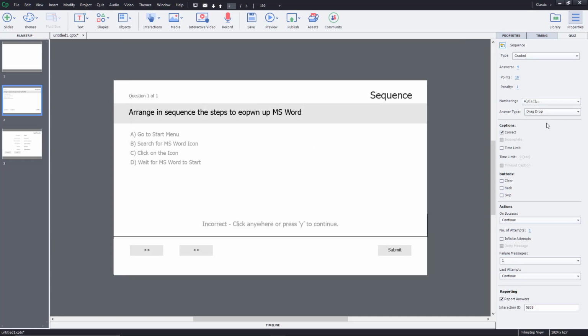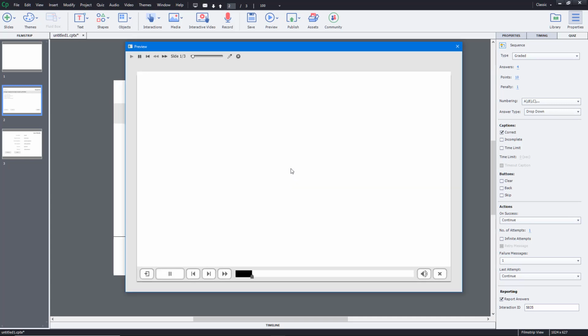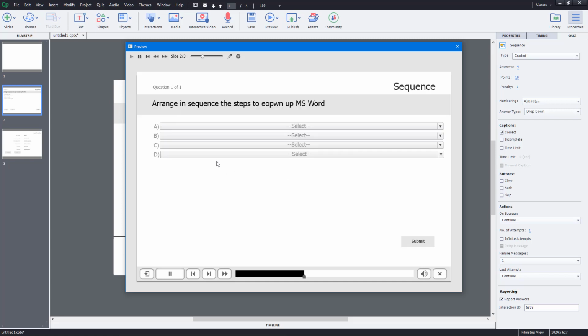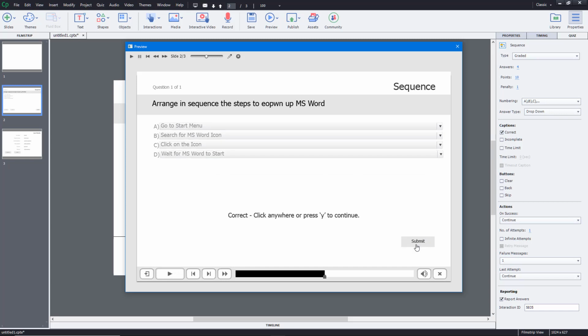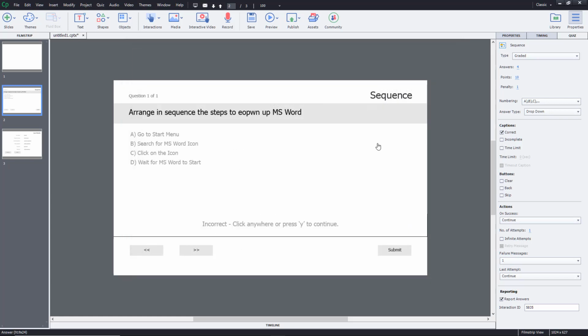The other option over here is that you can go from drag and drop to drop down as well, as you can see right here. That displays the question in a different format. If I were to press play right over here, let's see how that actually looks. Now it looks like this. Now you have to select it out right here. So I'm going to say go to start menu, and then search for MS Word icon, click on the icon, and then wait for MS Word to start. So now it's start menu, as you can see. You can submit it, and there you get the results. It says I passed the quiz.